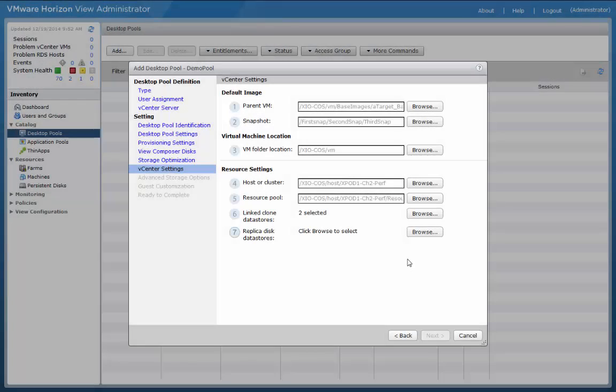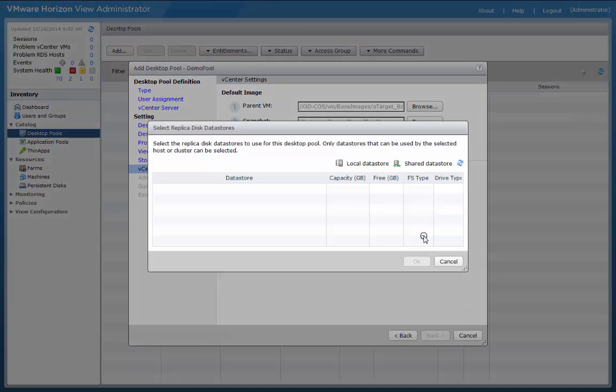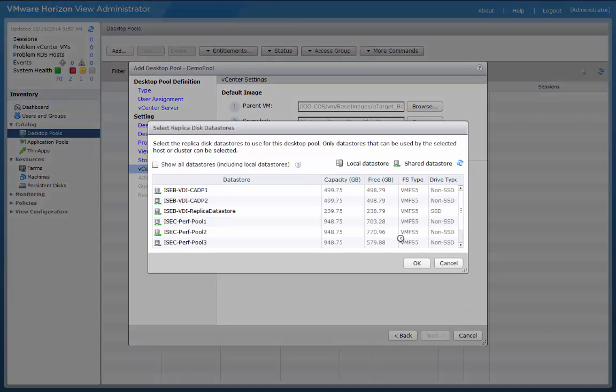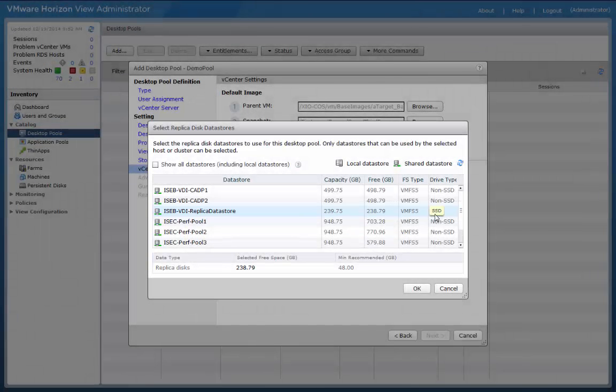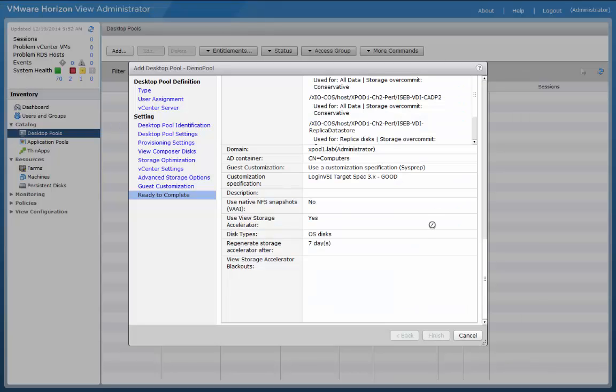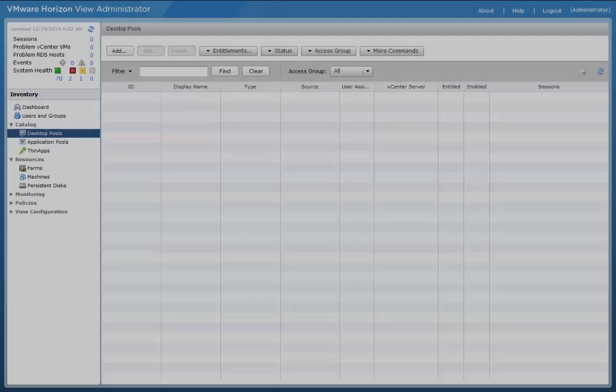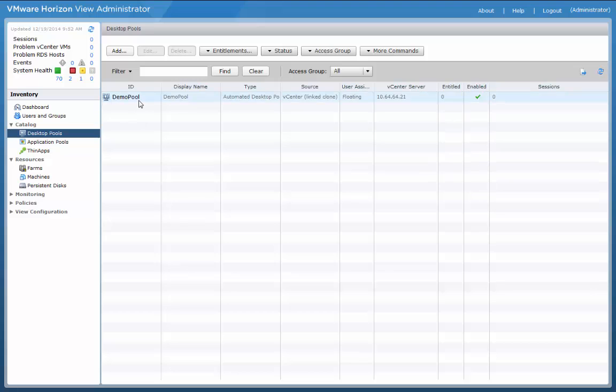I'm going to click Next, and then I'm going to go into Option 7 and select the data stores for the replica disks. My replica data store is shown, has the drive type of SSD and available capacity of 239 gigs. And that's all there is to it. I can start the build of the desktop pool with replica disks pinned to flash.